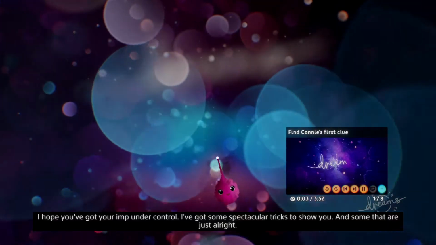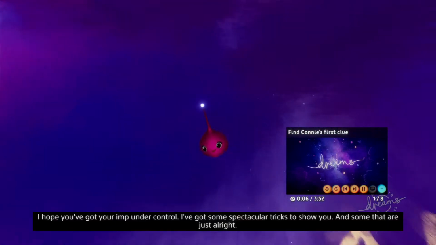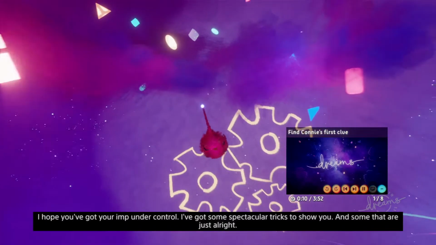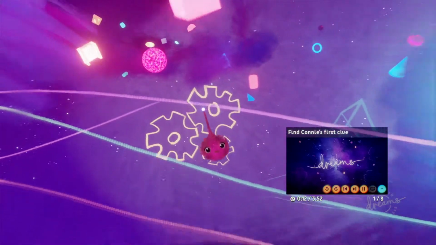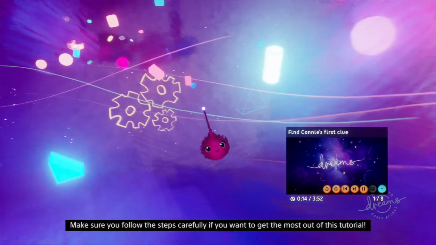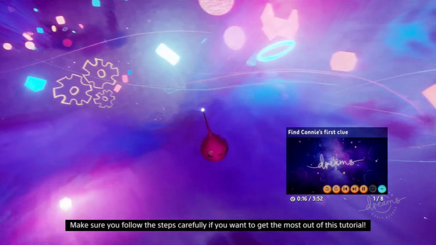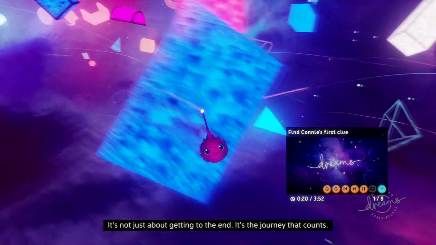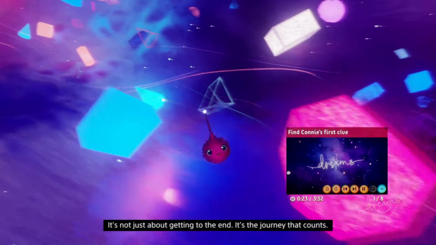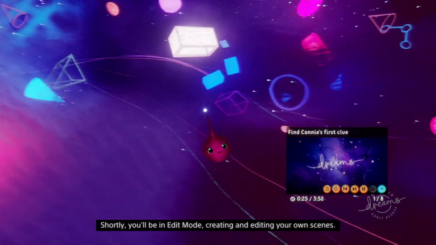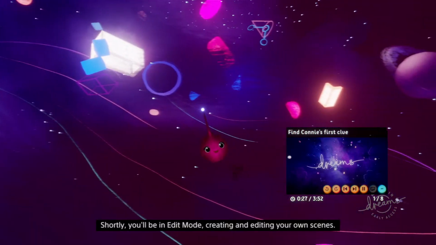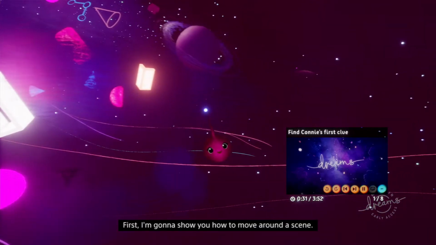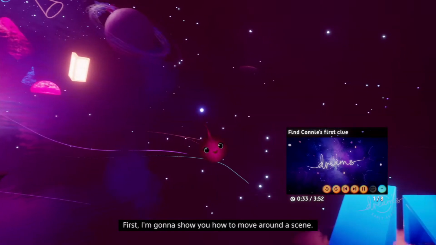I hope you've got your imp under control. I've got some spectacular tricks to show you, and some that are just all right. Make sure you follow the steps carefully if you want to get the most out of this tutorial. It's not just about getting to the end, it's the journey that counts. Shortly, you'll be in edit mode, creating and editing your own scenes. First, I'm going to show you how to move around a scene.